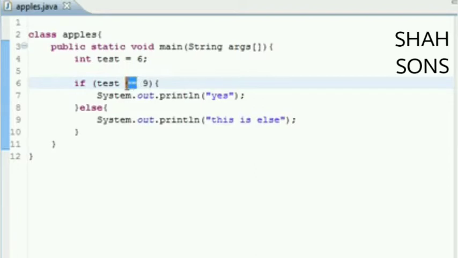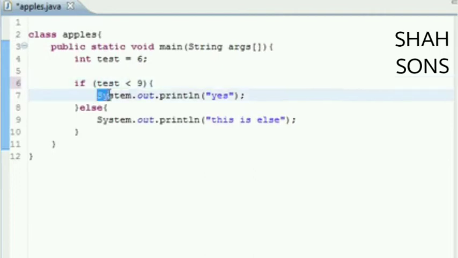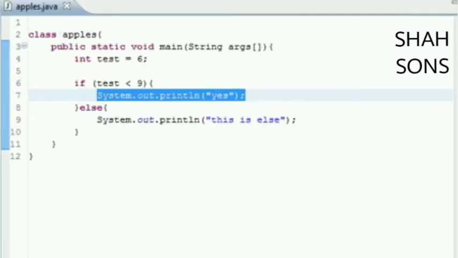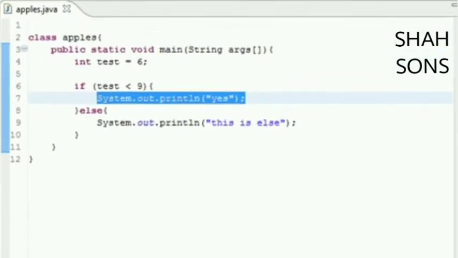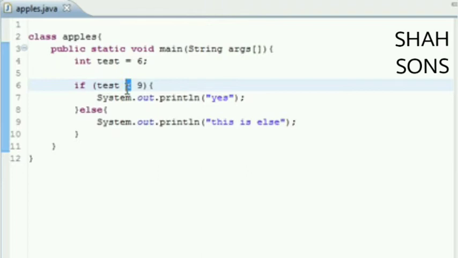But say we had something else, like if test was less than 9, which is true. Since this test is true, it's going to do the first option and not the second. Again, it can't do both of them, only one or the other. Let's run this, and this time it says yes. So that is how you can use different testing operators, such as equals equals, less than, greater than, and less than or equal to. That's how you use a simple if statement to give your computer two choices. It's like saying, if this test is true, do the first thing, else do the second thing.